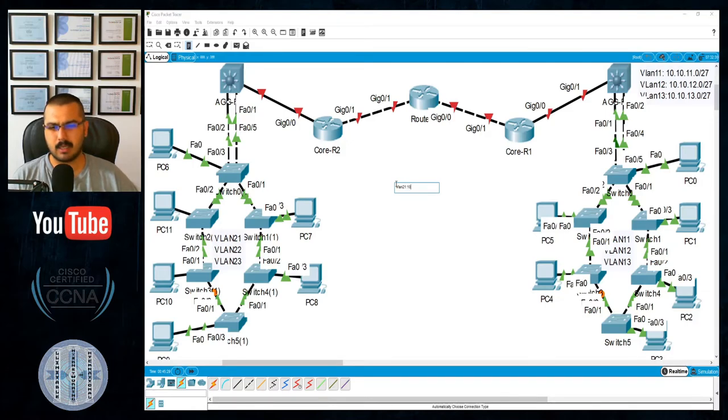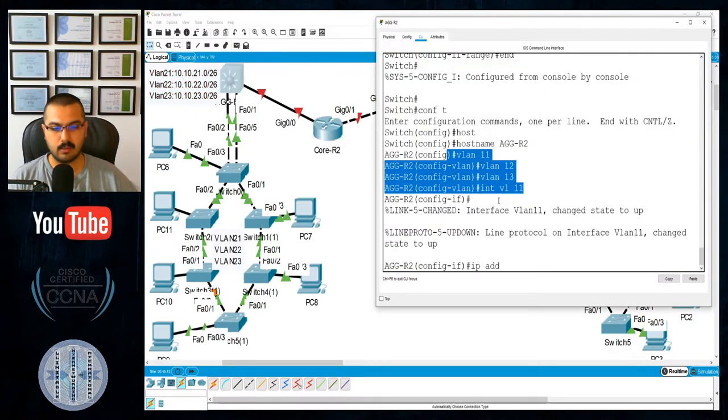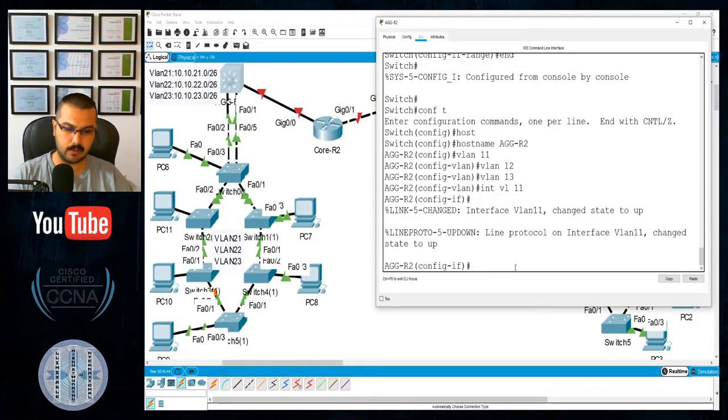Okay, let's make it 10.10.21.0/26, and VLAN 22 will be 10.10.22.0/26, and VLAN 23 will be 10.10.23.0/26, and I will take it to this edge right here. That should be clear. Go back and delete those three incorrect VLANs.